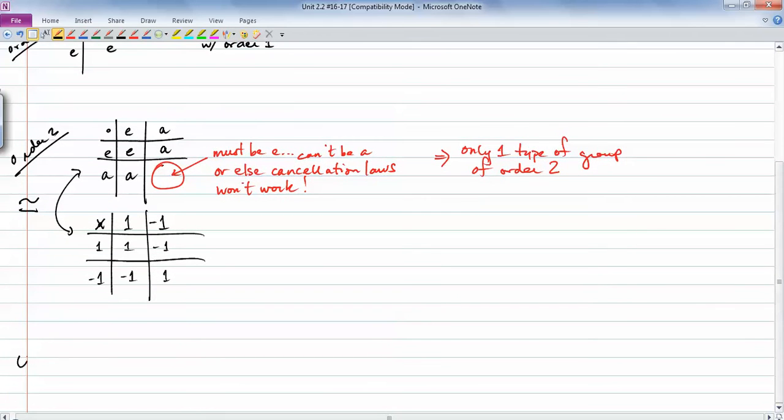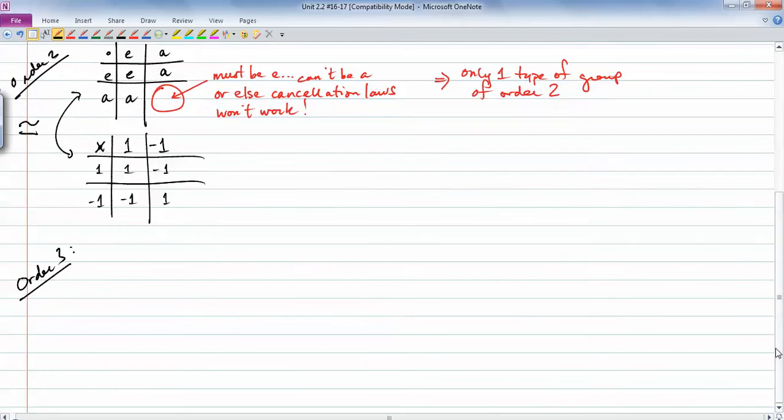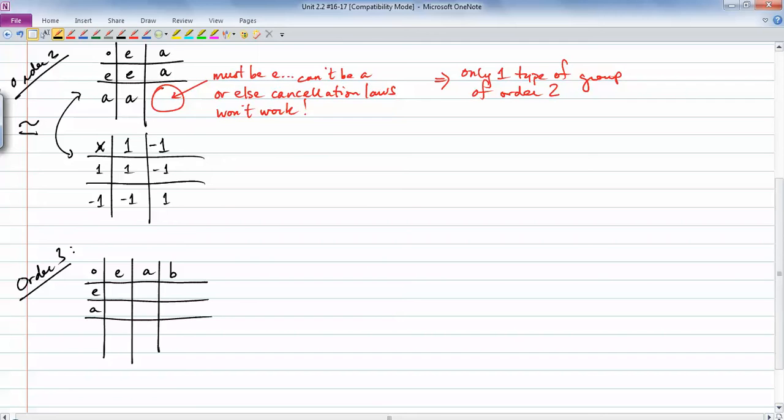Okay, order 3 is going to be a little different. So let's take a look at order 3. First we'll start with our little chart. First the identity, and then we'll talk about A and B: E, A, B. If we fill in the stuff we know has to be true, based on the identity, then this spot right here must be E or B. So let's look at the two cases.